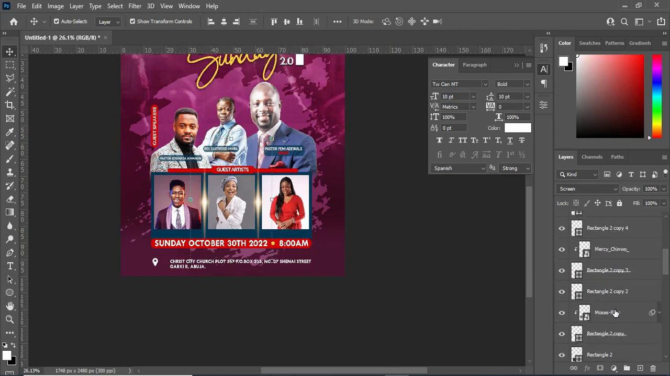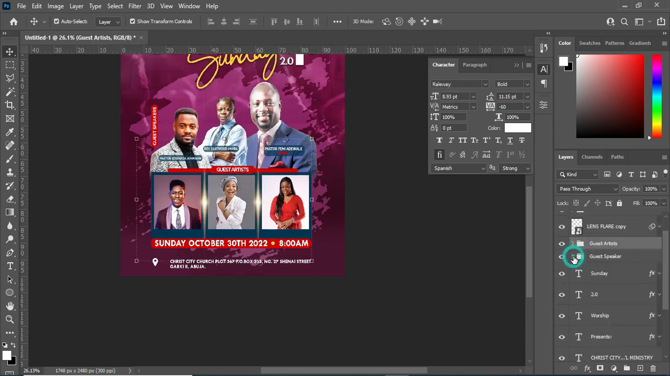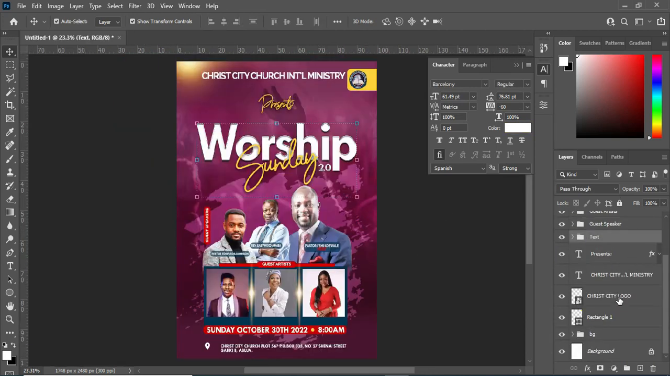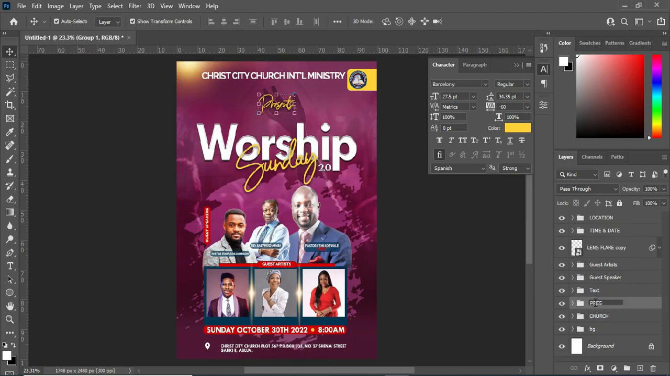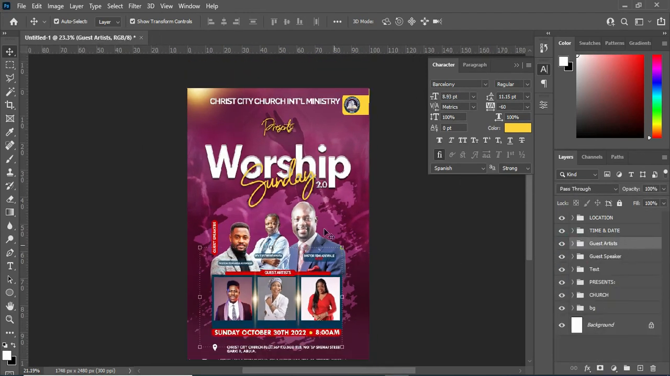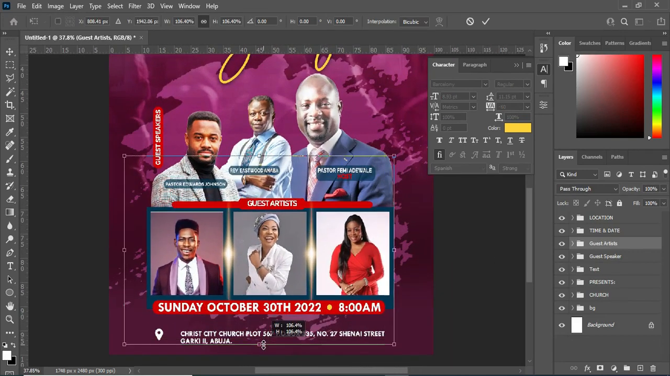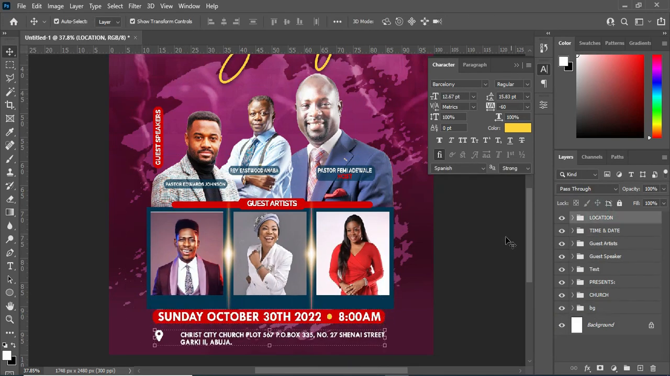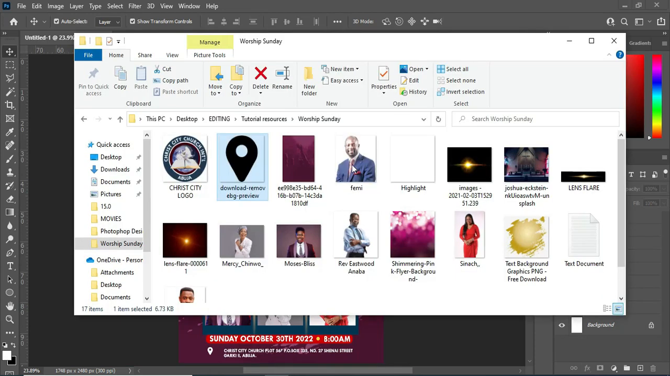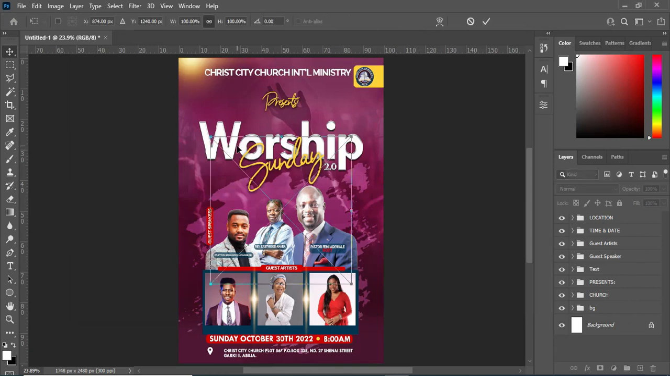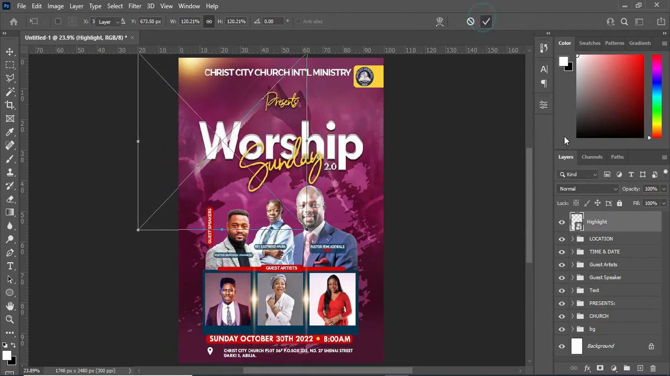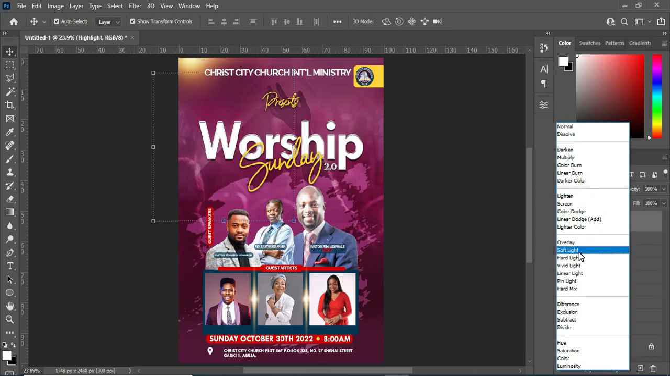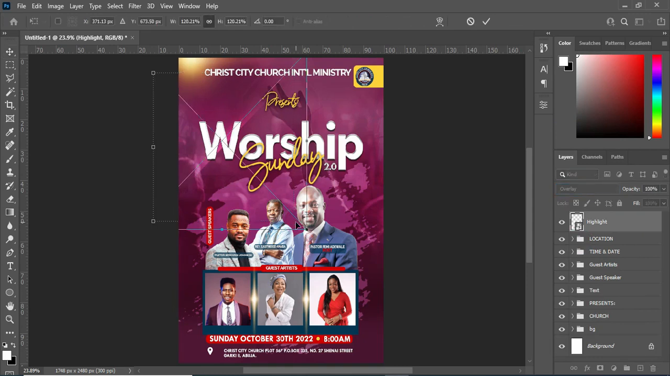So here I'm going to group them all now and rename them. So I'll be fast here. So we are done with that one. Okay, so now bring this highlight, then position it somewhere here. Yes, okay. Then change it to overlay. Increase it a bit, then unduplicate it.